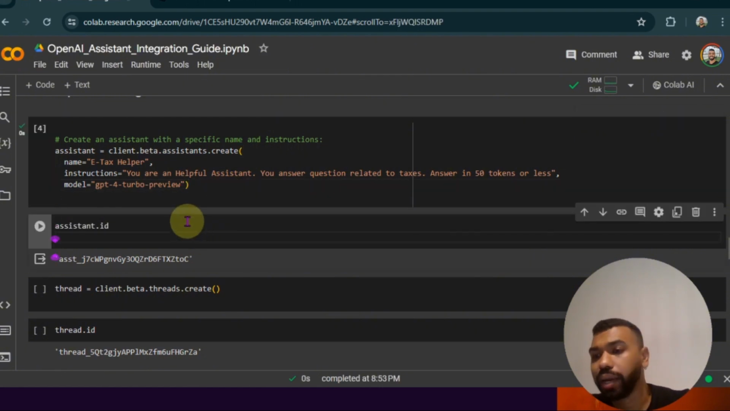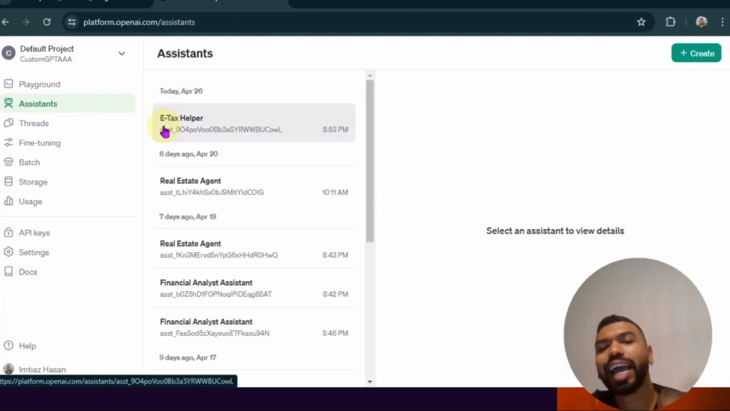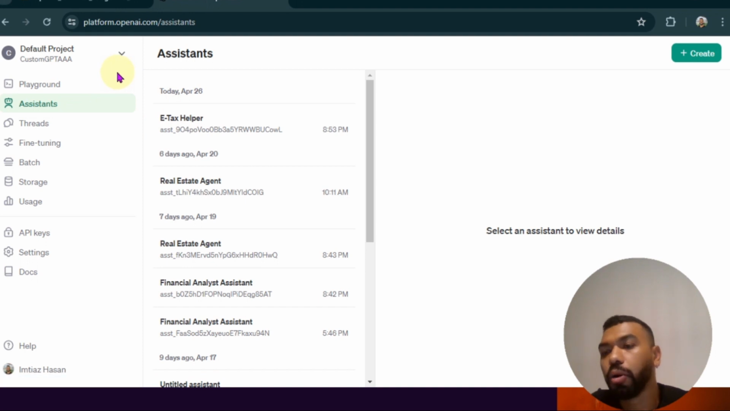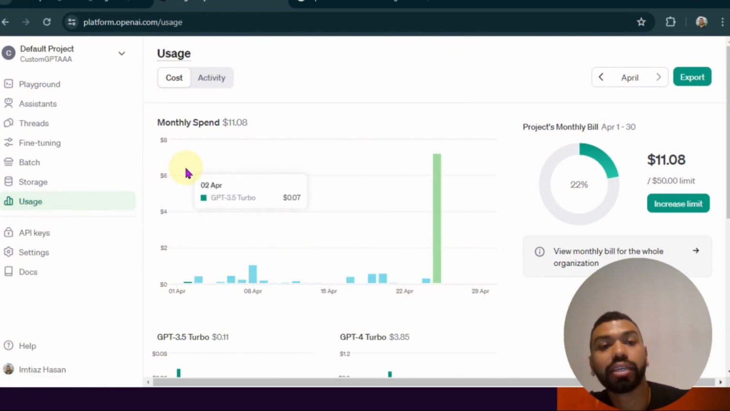Once the assistant is created, you can pull out the assistant ID. Another cool thing is you can access the assistant from the OpenAI platform as well, once it's created in the development environment. You can also go to the usage section to track the usage and your costs for using the OpenAI Assistant API and their services.